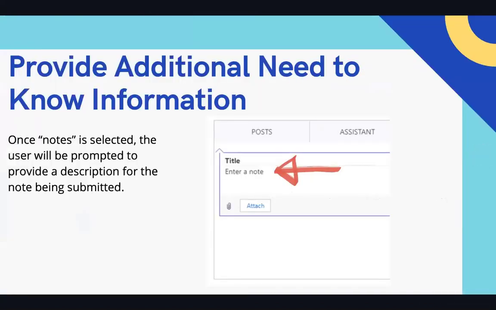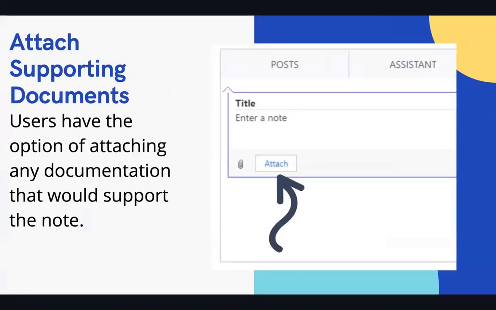After providing a title for your note, you will go ahead and insert a description for the note here. This is a good place to provide as much information as necessary. You may want to provide a supporting document. In order to do that, select Attach, and you will be prompted to add a document from your computer.